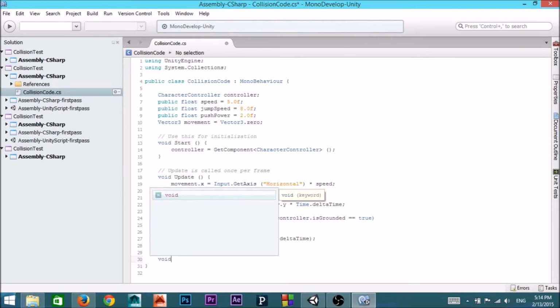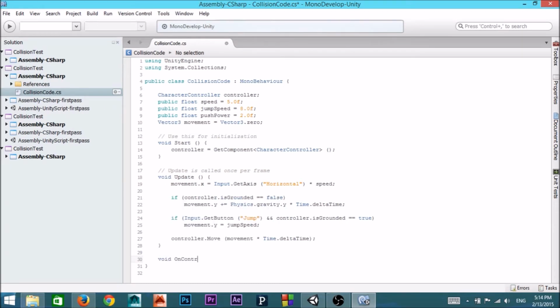So this is going to be void OnControllerColliderHit. Yeah, that's void OnControllerColliderHit. Every different word is capitalized. Capitalization is very important.